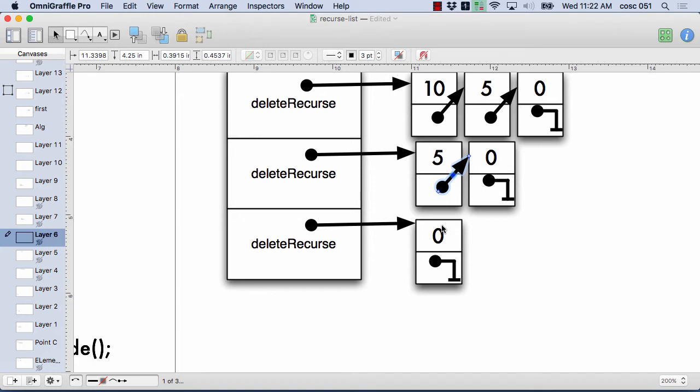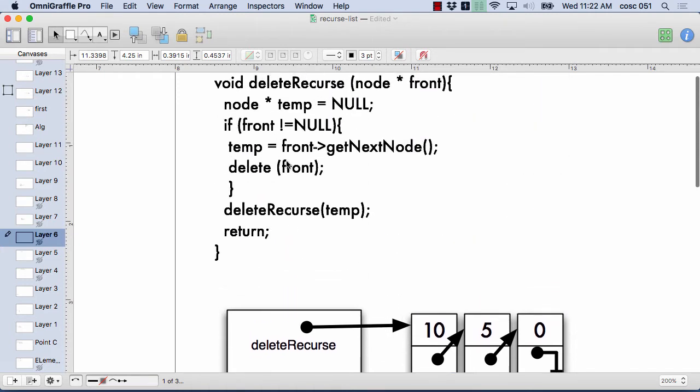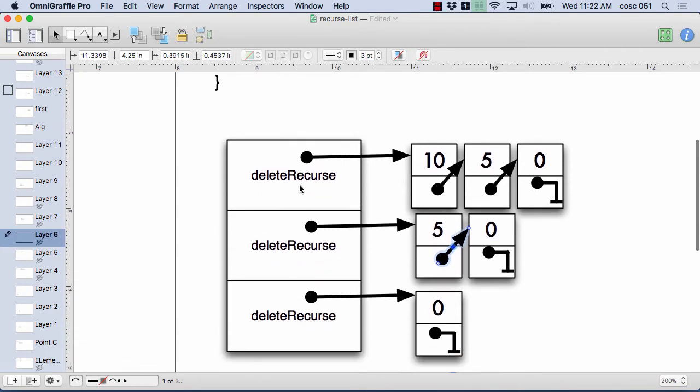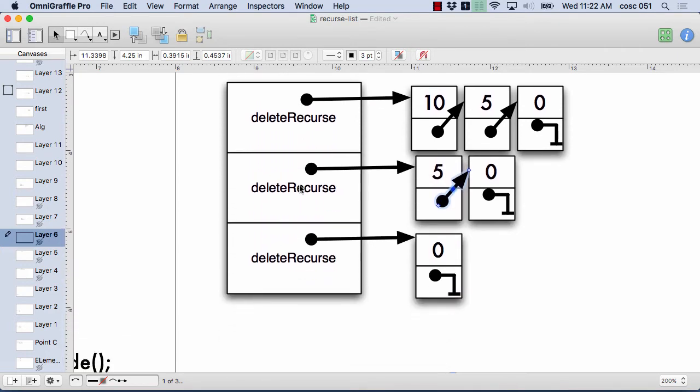Just because that's how it works. You probably could. Why isn't delete recurse inside the if statement? It could be, but this is fine. Okay. It works. It'll end up working exactly the same way.